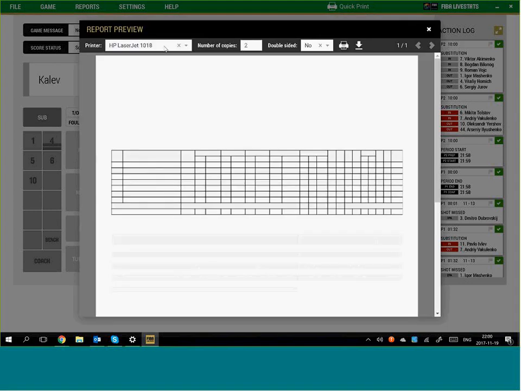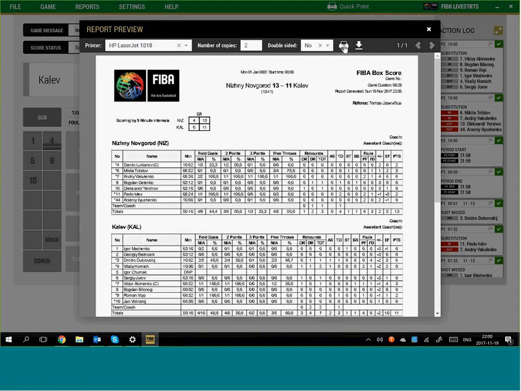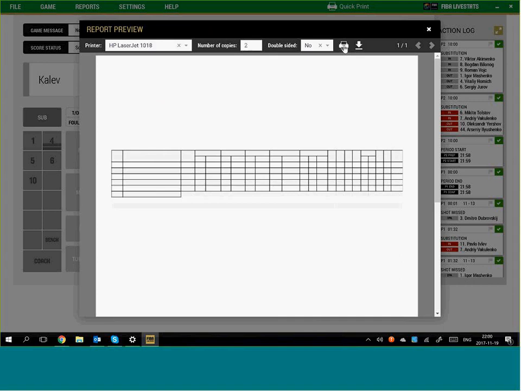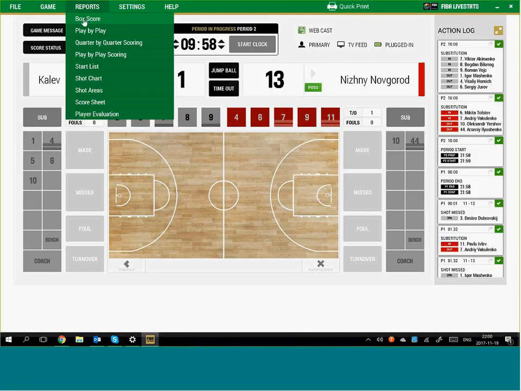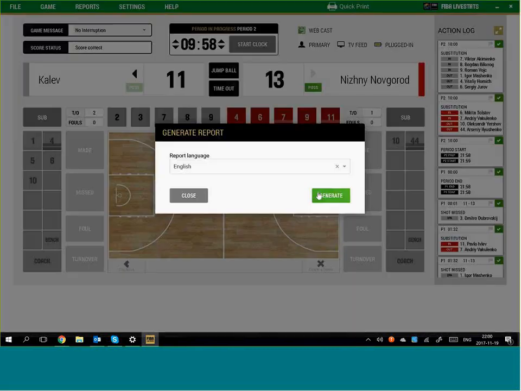Again, it's the number of copies. The printer is already selected. So if you click print, the box score is going to be printed. If you click the download button, you will have reports downloaded on your PC. And there are different box scores. You can print just scoring actions. Also, you can print a start list.